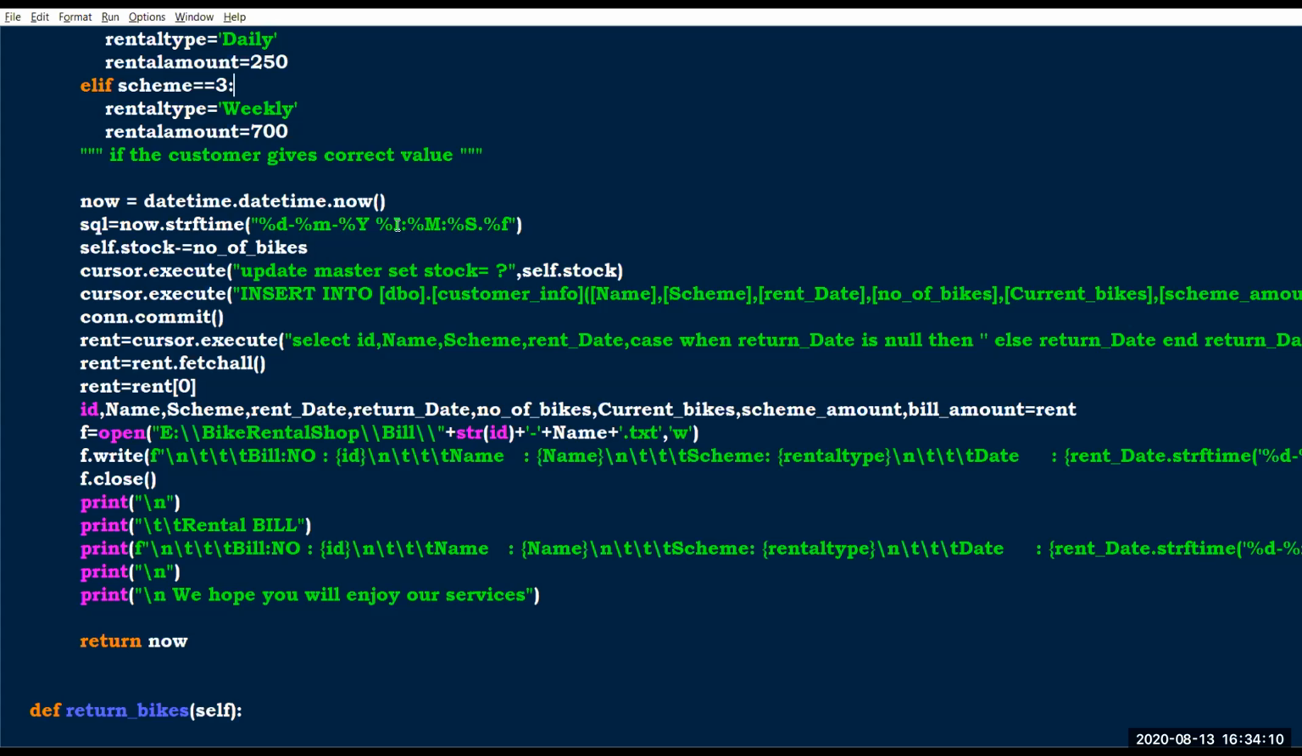Here I want AM and PM, the 12-hour method, that's why I'm using I here. The M is for minutes, S for seconds, and this F is for AM and PM, right?